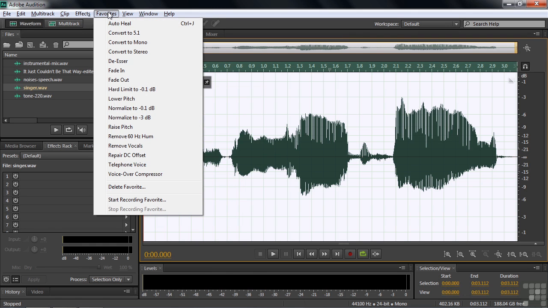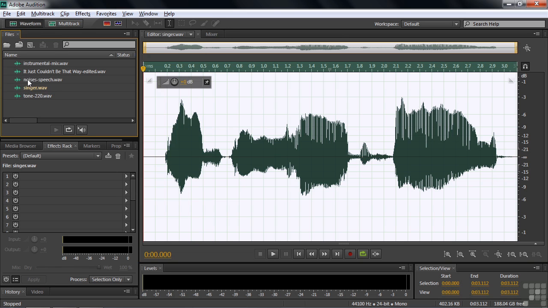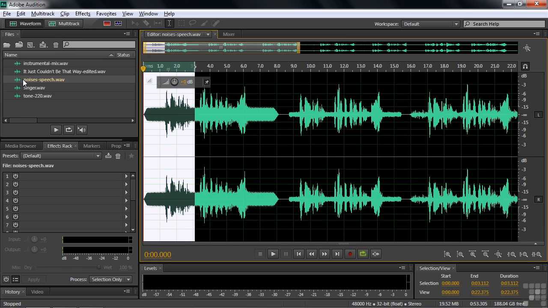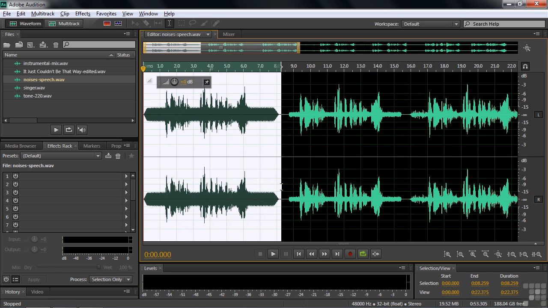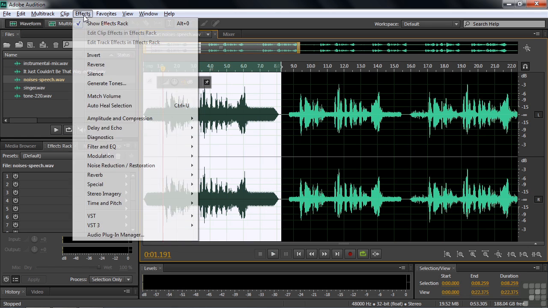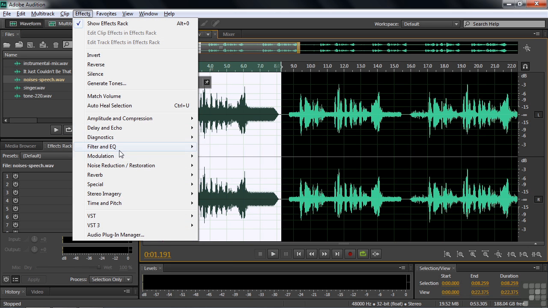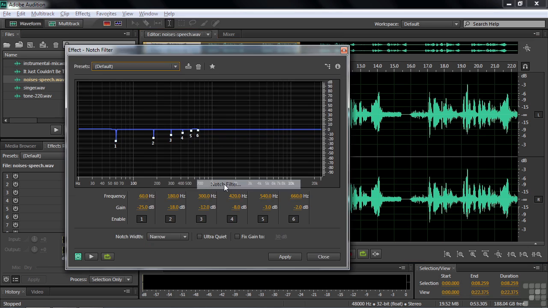Continuing down through our hit parade here, got to remove the 60 Hertz hum. This is the notch filter set with the preset of 60 Hertz. Let's open up the noisy speech. If you worked on that section of the tutorials on removing noises, then you've seen this already. Here's the noisy part, the hum part. If I were to take the notch filter, effects, filter and EQ, notch filter, I would take the default setting, which is the 60 Hertz setting.